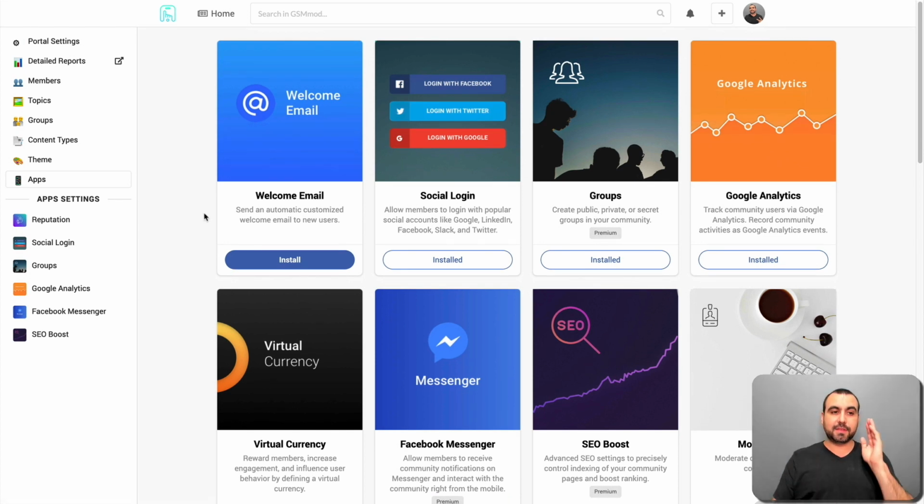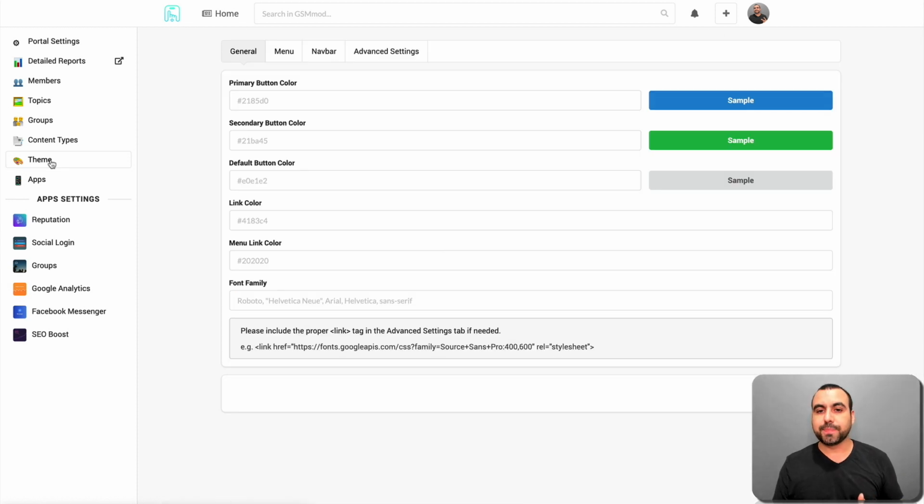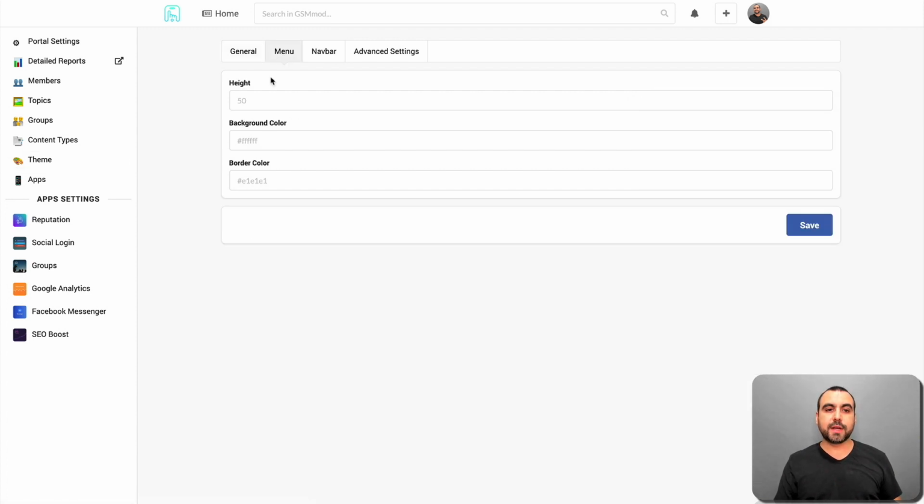I recommend, like I said, portal settings and the apps. And from there, I recommend you jump in theme. So in theme, you can set the primary button color, secondary button color, default button color, link color, and all of that stuff. This is gonna help you make your site more brandable. So let's just say, for example, you're seeing like an aqua color right here on my logo. Well, I can set these settings to look kind of that color so it looks similar, so it looks more uniform. You can also set the menu right here, hide, background color, border color.